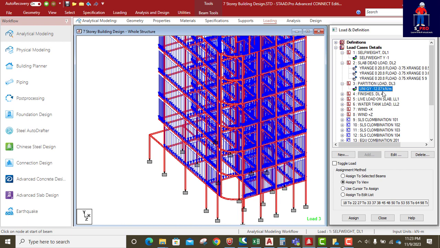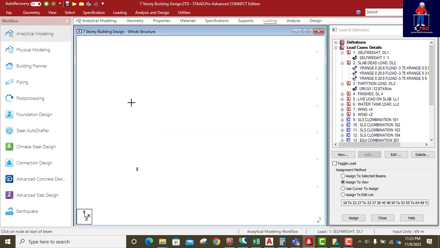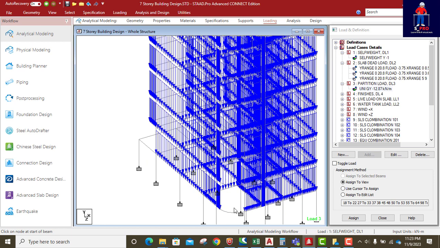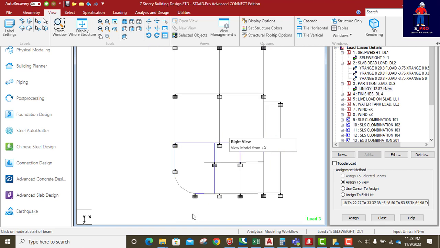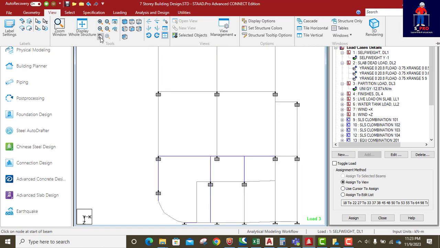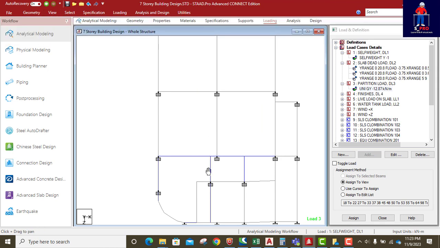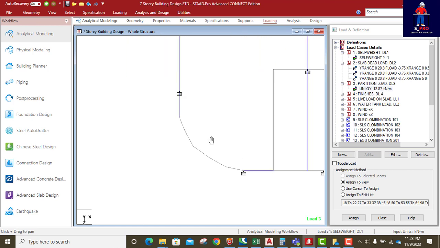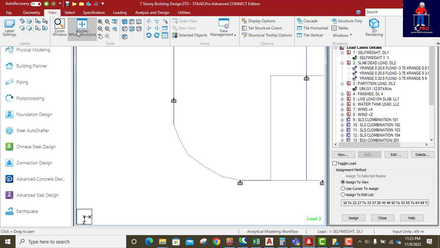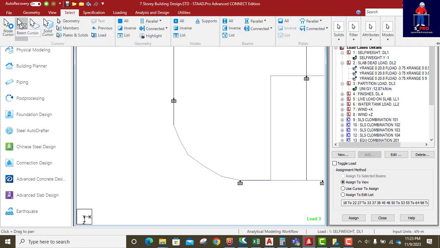Okay. We need to add the wall load on this place. Okay. Need to add wall load there. So what we do is go to view, view from top. I'm going to select this and assign the wall load on them.